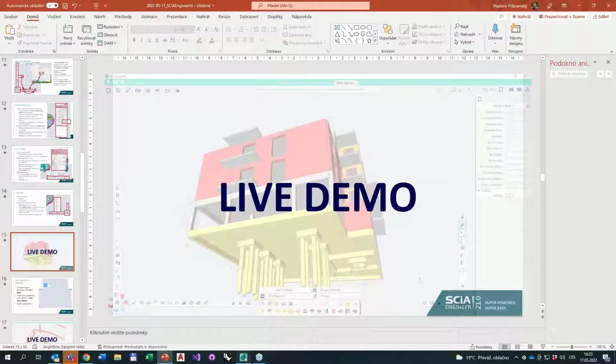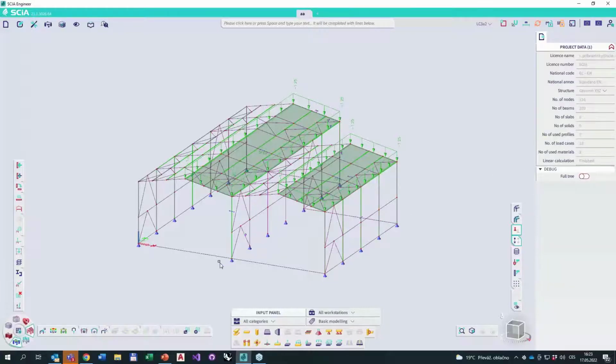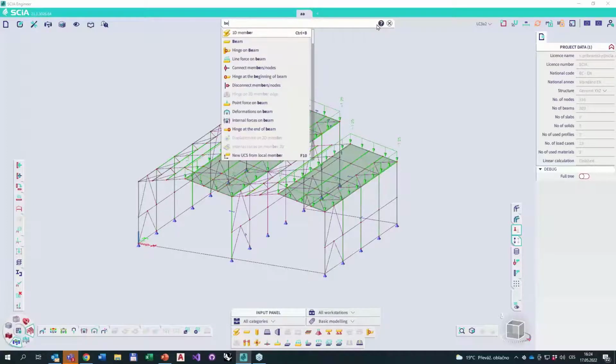Let's now have a look at some of these aspects live in SCIA Engineer. So here I have a very simplistic project, but I use it in order to make everything clear. So for example, if I would like to input a beam, let's say an additional beam, I have multiple options. Either I can input it directly using the input panel, or I am also able, if I just press the space key, that's for example the hotkey for the Spotlight, I can just write BE, and you can see that the full text search searches for the most viable options.